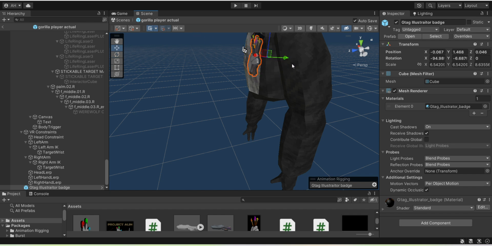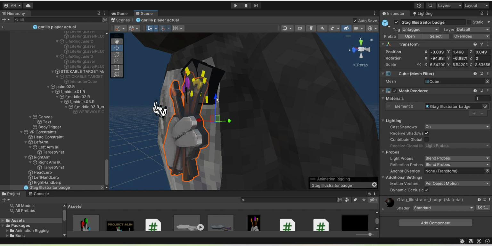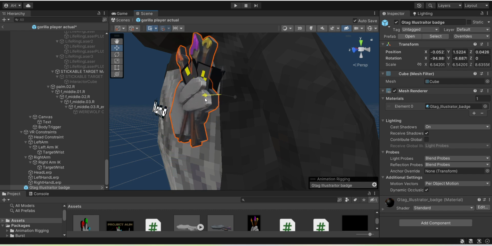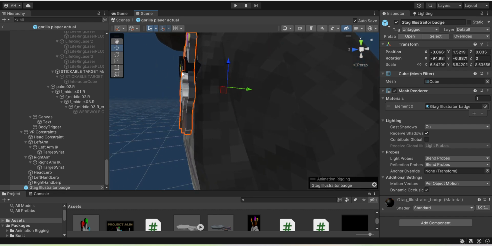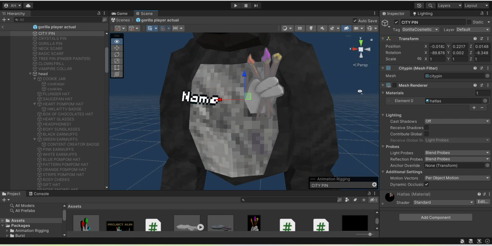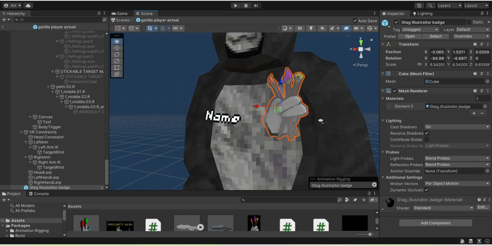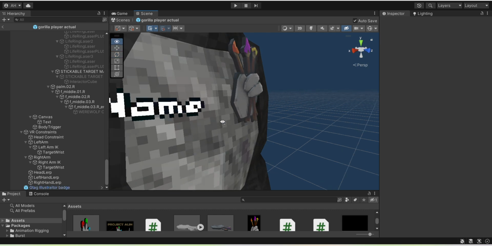Illustrator does look a bit small when you're in game, but it's completely fine. It's meant to look like that. It looks like that in every game that has Illustrator, except for Gorilla Tag. You just want to do the exact same steps, like click on this, mesh render, disable. I think mine is all set up. Yeah, mine's all set up.